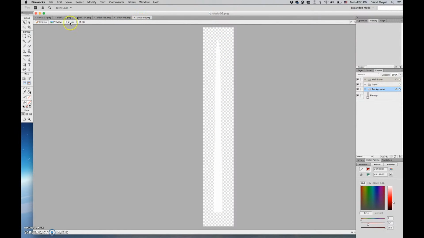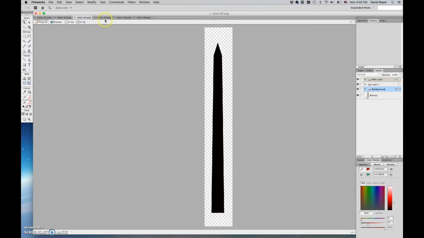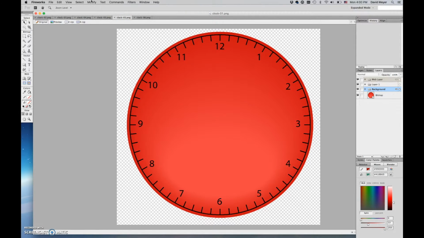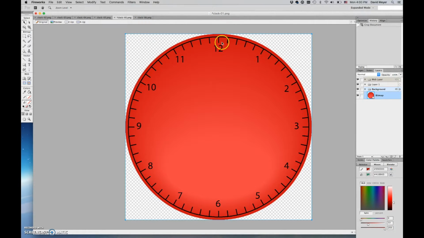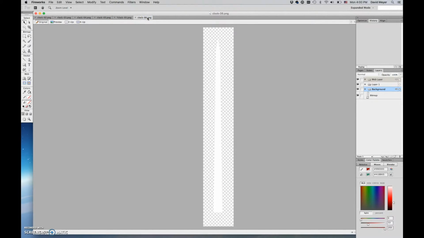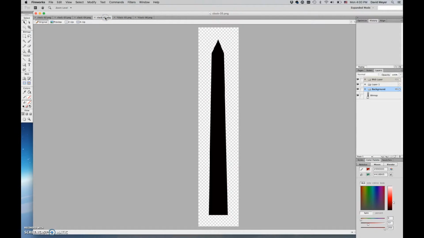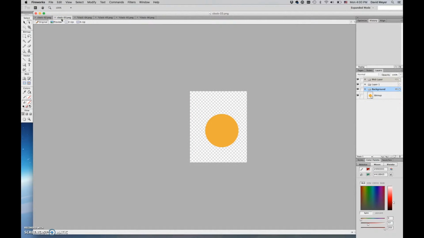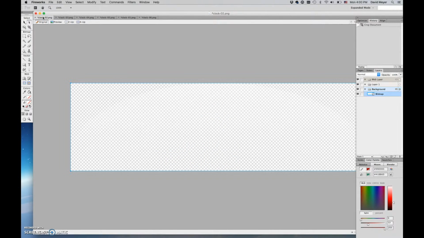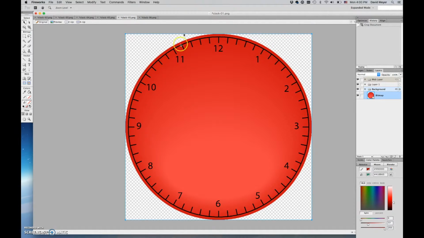Let's start off with our clock face. We just go to Modify, choose Canvas, and then go to Trim Canvas. You can also do Command Option T. That will shrink down that area and remove all the unnecessary white space. You're going to do that for all the rest of these. I'm going to use the keyboard shortcut to quickly knock these out. Okay, now let's go back to the clock face.